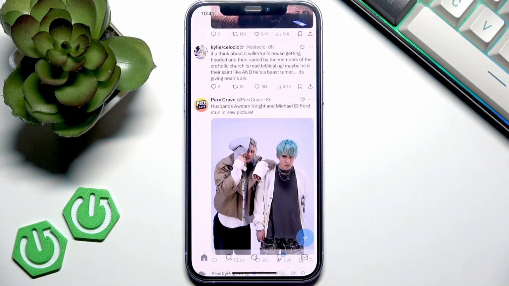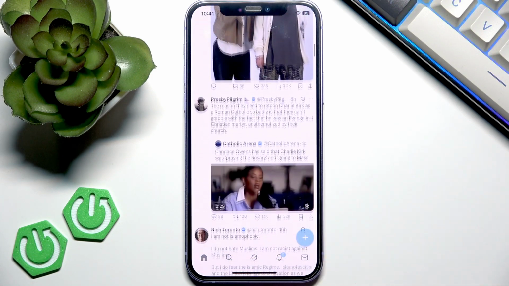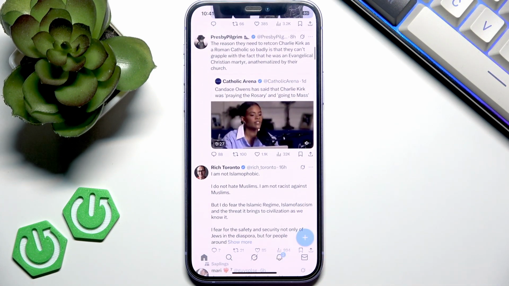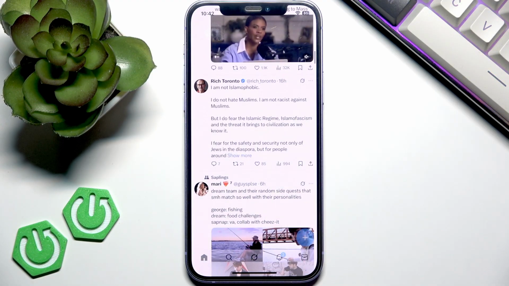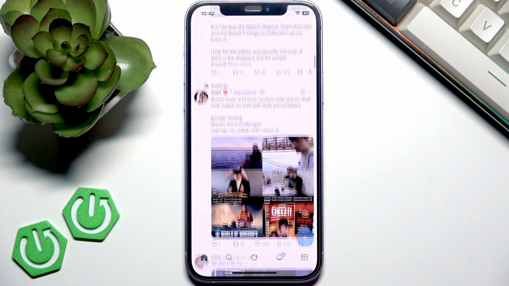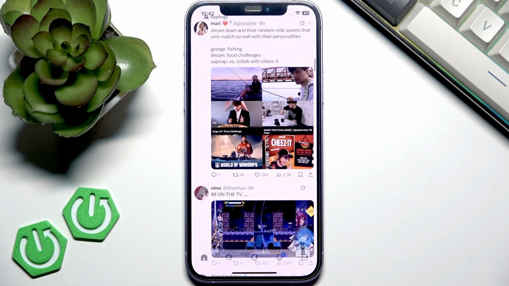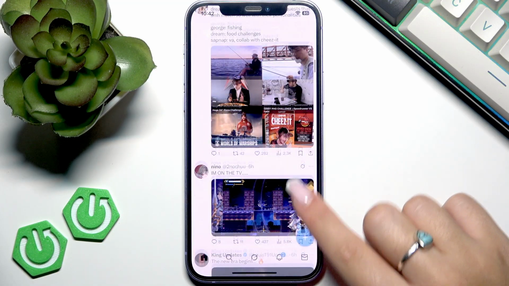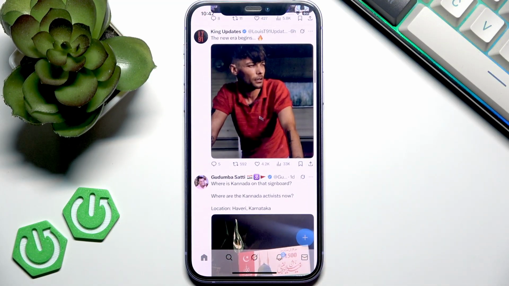So what I mean by that is that you have to create a new X account that includes no personal information, such as your email address, your phone number, your real name, your pictures, etc. And you can use that account to send DMs to people or to reply to their tweets.